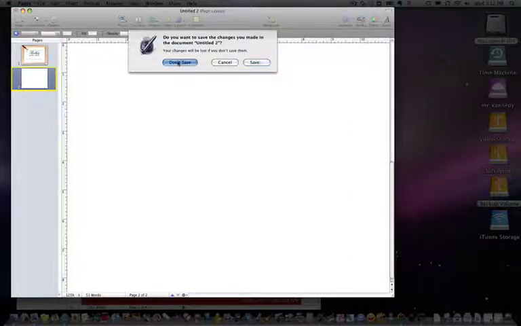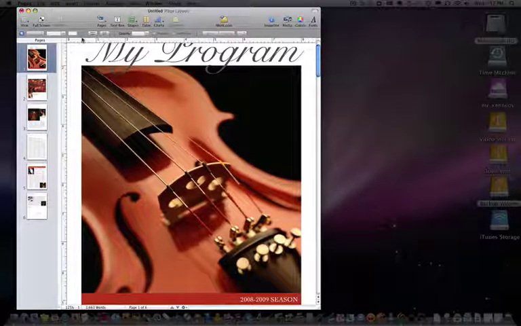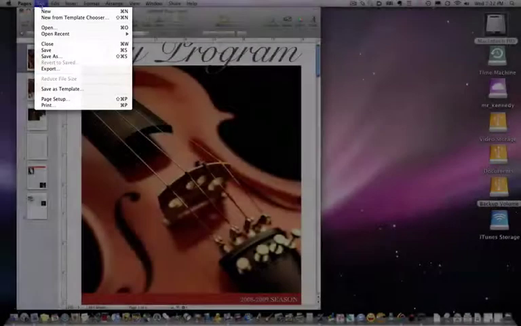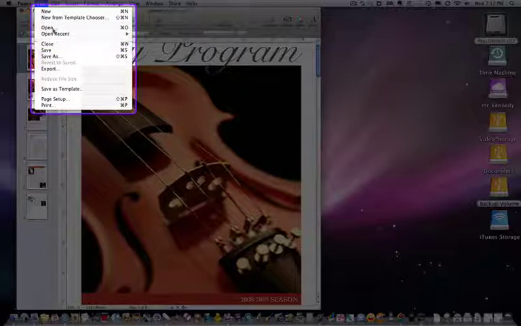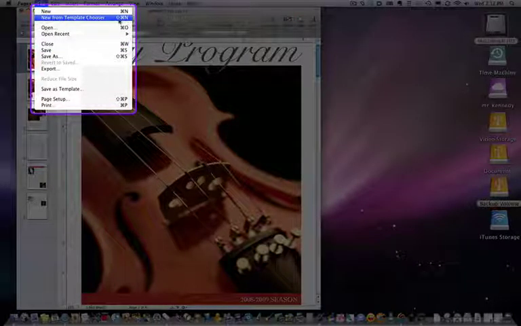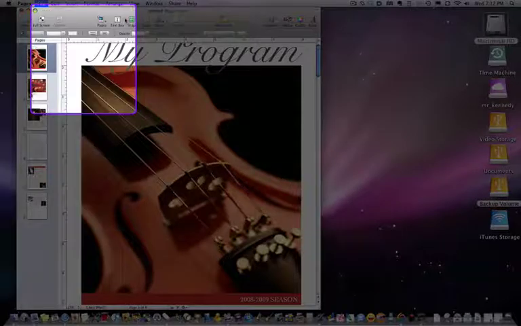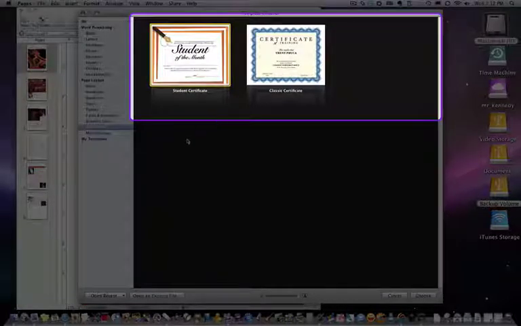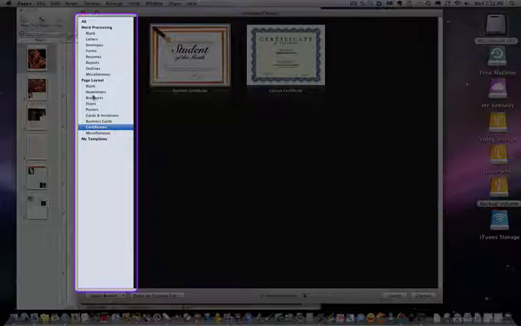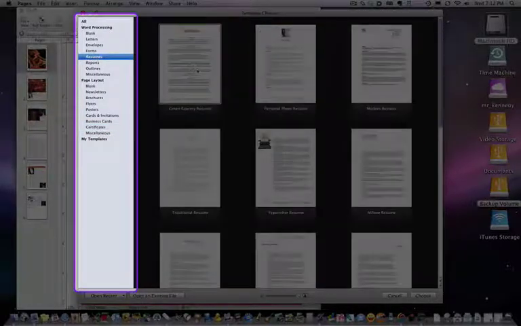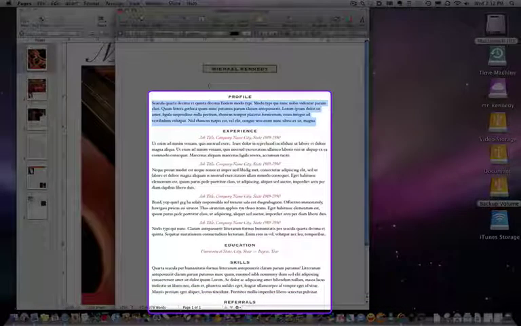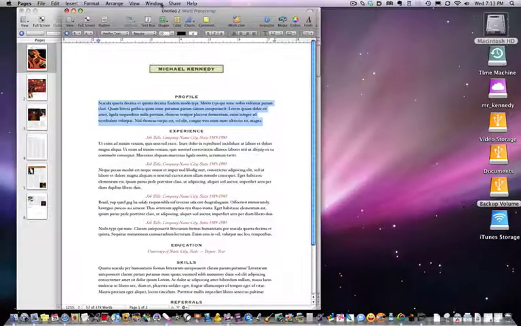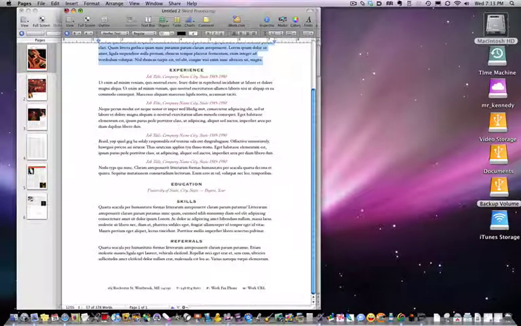So once again, the template chooser is available every time you start up the Pages application. It's also available under the File menu. You click on File, you can see at the top of the page right here. Go to File, and New from Template Chooser. I could also press Shift Apple N, and that would bring up the template chooser. And I could pick the specific template I'm looking for, maybe a resume. I could go over here, select the resume I want, and Pages will create the resume for me. And now all I have to do is change the information. So that's the template chooser.